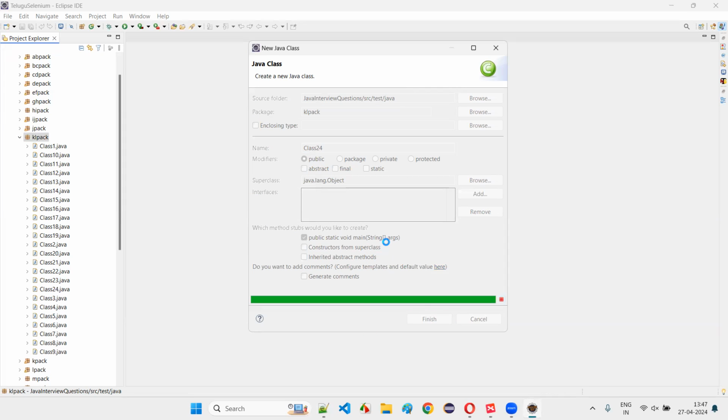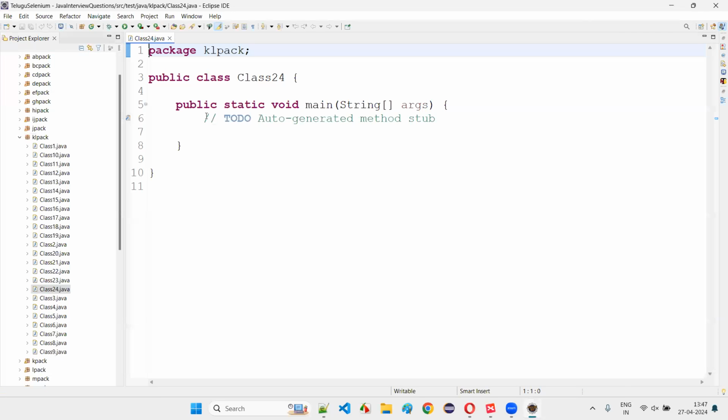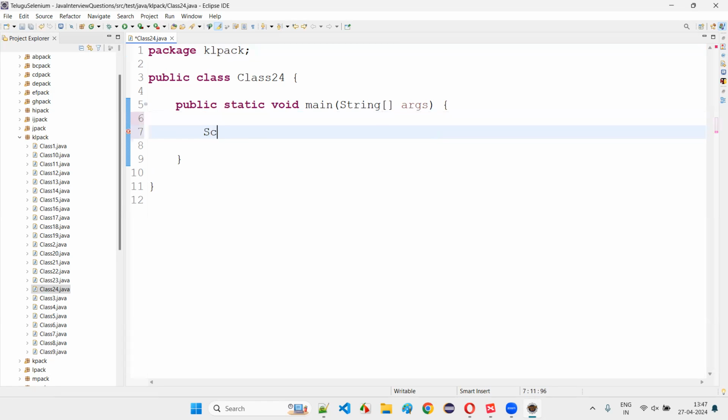Now, once I do that, I'll create an object for the scanner class. Using the object reference of the scanner class, we can collect input from the user. So I'll just remove this and immediately create an object for the scanner class. Scanner is equal to new Scanner.